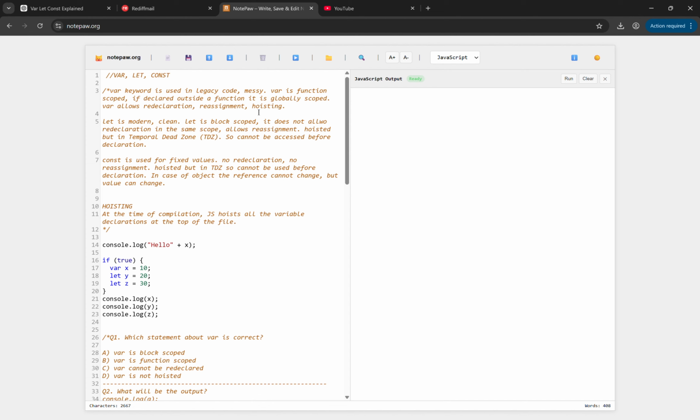Next, we'll study the let keyword. Let is very modern and clean. It is used in today's coding. Let is block scoped. It does not allow redeclaration in the same scope. It allows reassignment. It is hoisted, but in the temporal dead zone. We'll come back to all these topics. So it cannot be accessed before declaration.